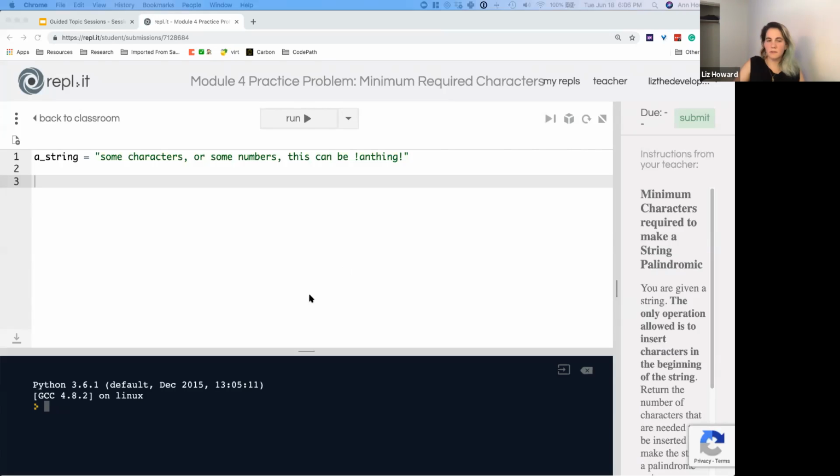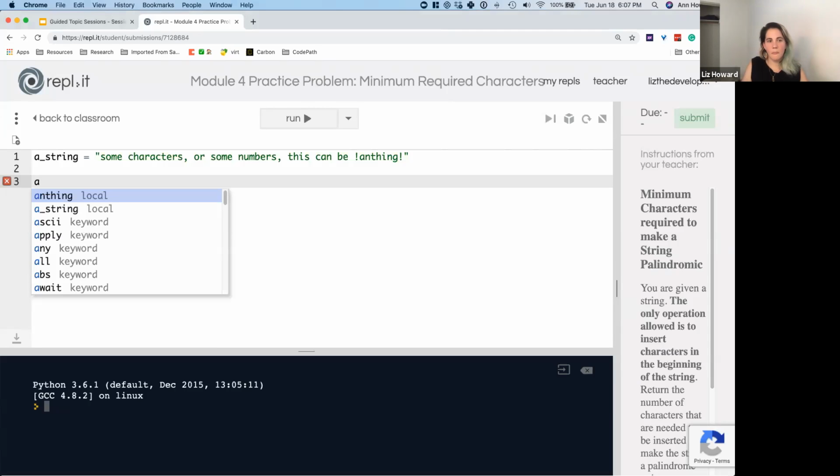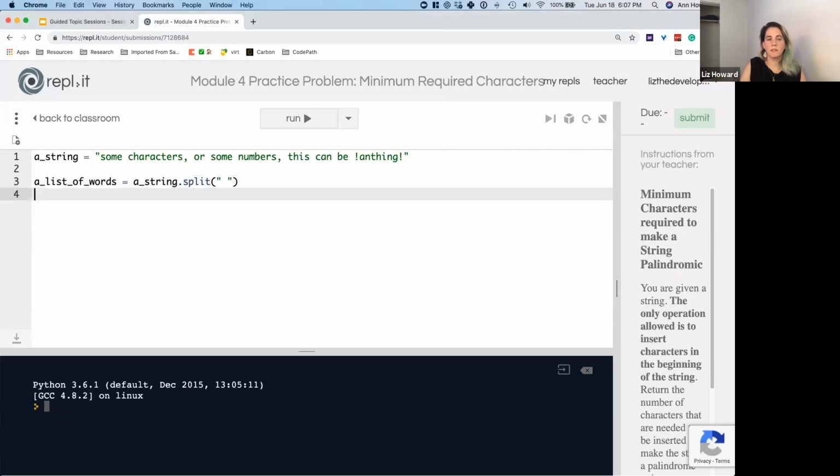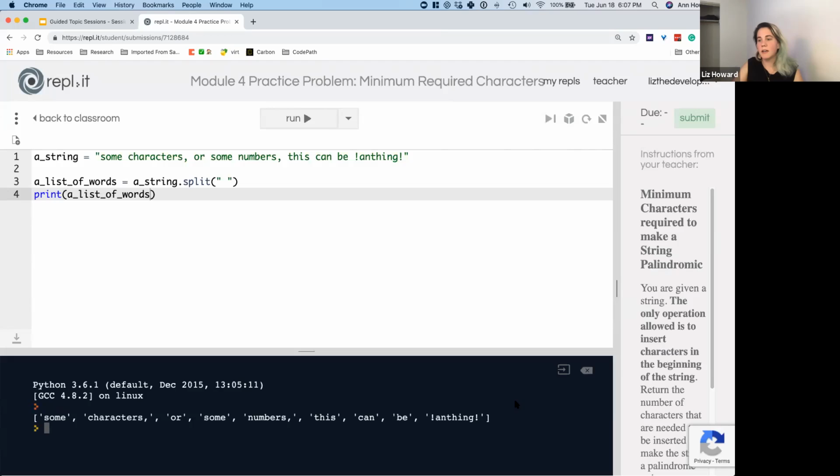Let's see, it's just s.split. So a string dot split, whatever you pass in here is going to be the delimiter, the thing that it breaks the string up into. And so now this is a list of words. If you print this, a list of words, what you'll get is a bunch of different words. So you can see this operation is really super common.